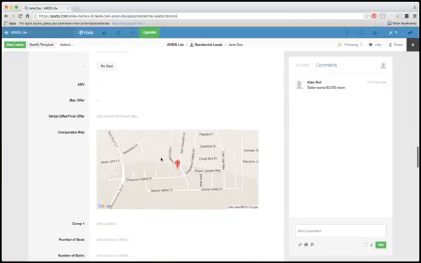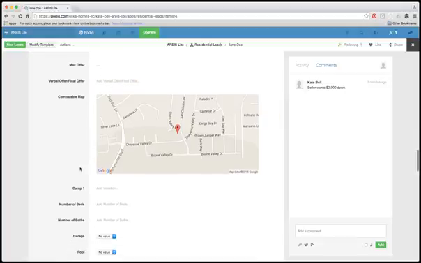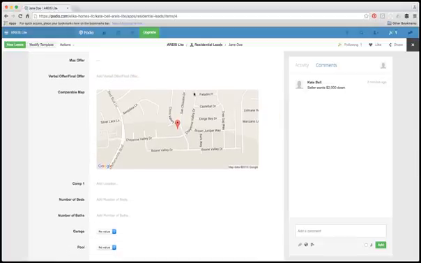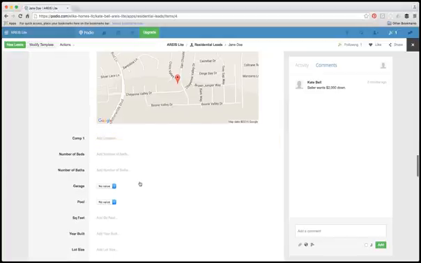Now, this is going to be a little backwards, but I want you to pass up ARV, max offer, and verbal offer for right now. I want you to go ahead and jump down to where it says comp 1. And if you see right here, you've got a comparable map. This actually shows you where your property is. And we're going to go ahead and add just 2 comps in here.